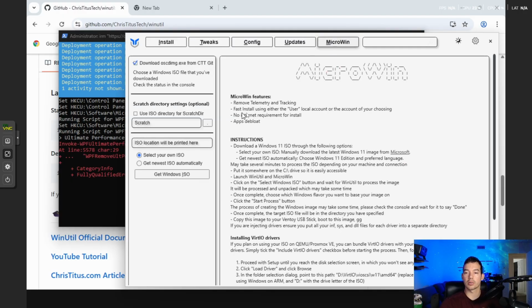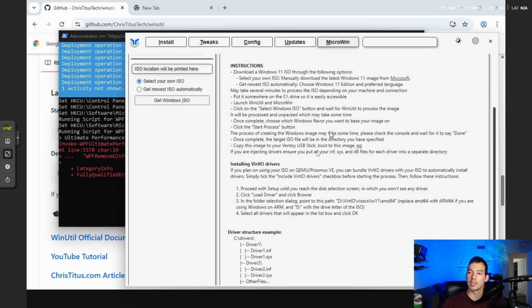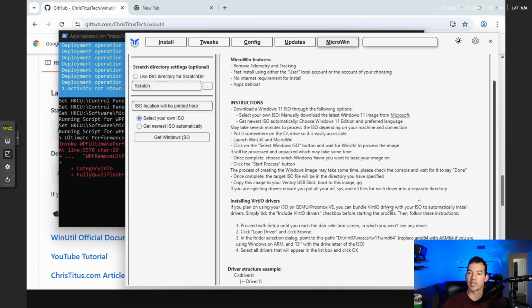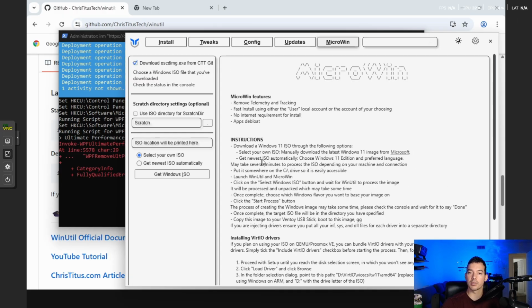And MicroWin, you can create customized Windows ISOs to be able to remove telemetry, to install right away with a local account, and more of an expedited process. It removes the internet requirements. It debloats Windows, and it even has an option for Proxmox. But it's a nice feature to be able to make a debloated image for Windows 11. And if you want to check it out, definitely check it out.